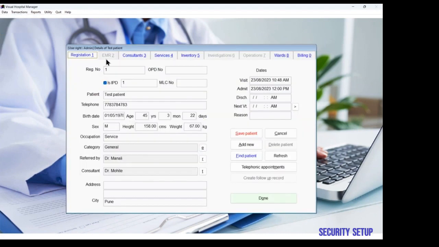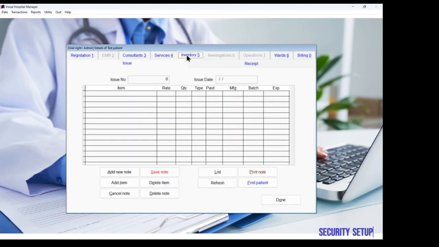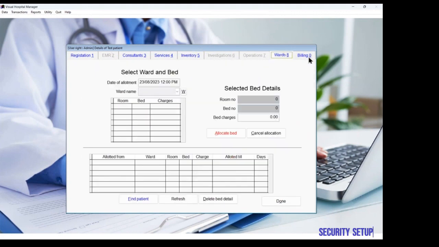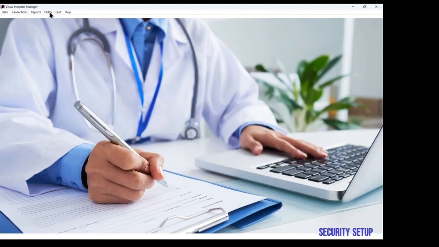Here you have admin, and you can see that this page is not accessible to the user. So this user will be able to see only consultant charges added, service charges added, inventory, any stock used for the patient, bed allocation details, and the billing details, but not the medical data. Now this is how you can basically configure all the security.